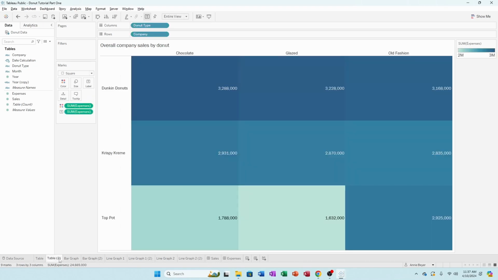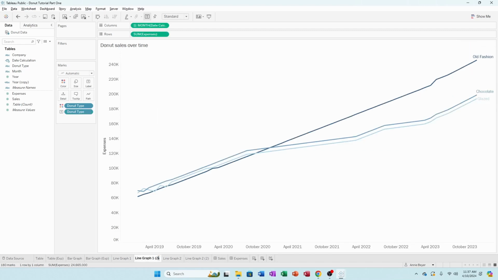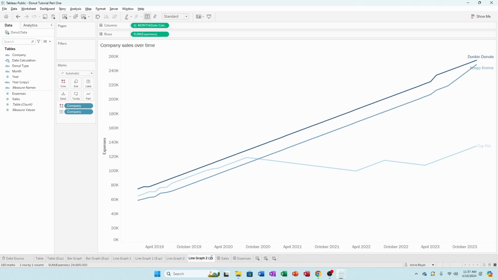This naming convention is a little sus, so I'm going to change it to like exp. That way I know that this is for my expenses dashboard, to better keep track.